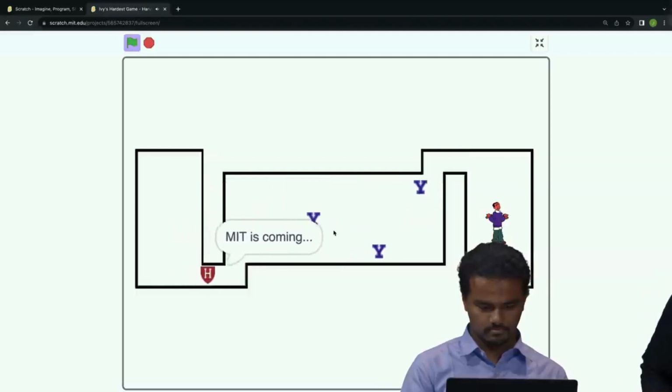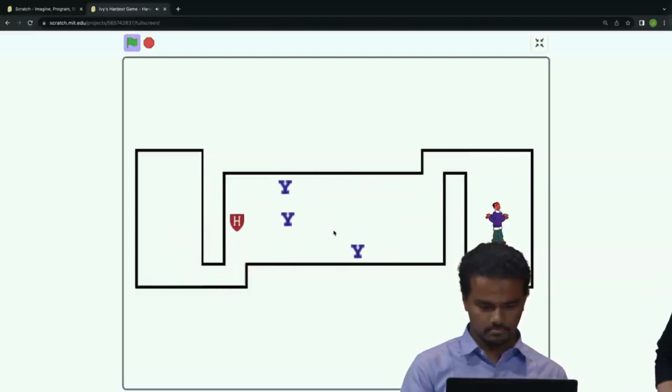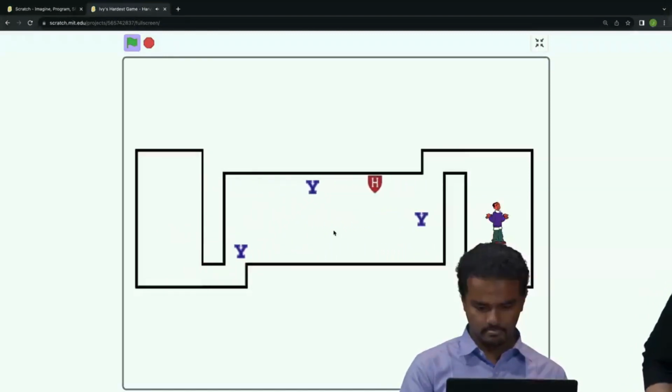Okay, third Yale. All started at slightly different positions. Nice. All right, there's MIT.